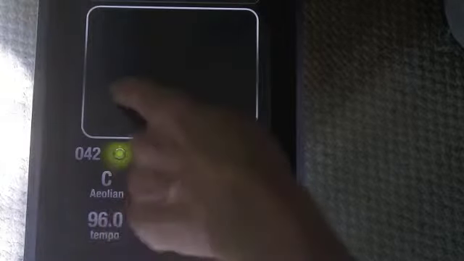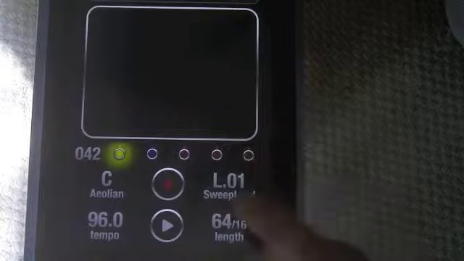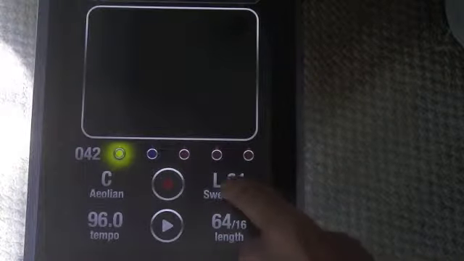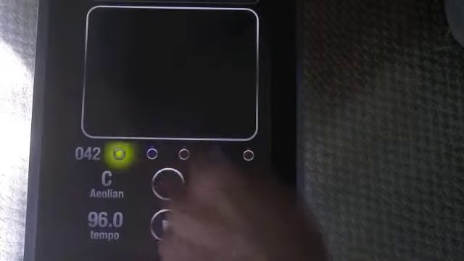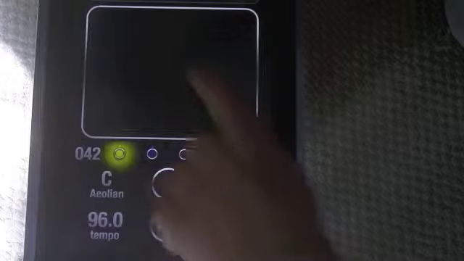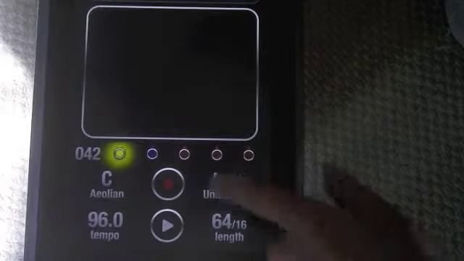So this right here, the yellow, makes that sound right there, and it's called the sweep lead. You can change that sound, just tap on that and you can pick a different instrument. It closed, and now we're a saw lead. You can even flick through like that to get different sounds. Let's go back to the sweep lead, the original. I think it's the first one.